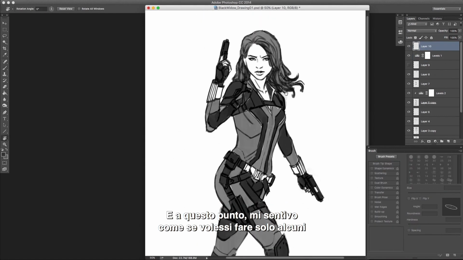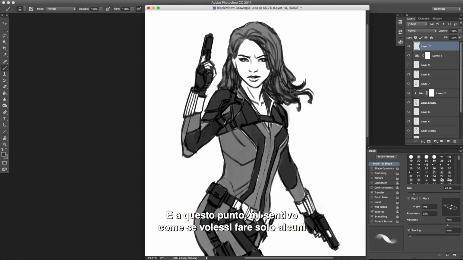At this point I wanted to do just a little bit more detail and refinement on the face, so I zoomed in a little bit. I don't want to go too much, and I'm just going to start cleaning up a little bit. This drawing is not about doing a drawing of Scarlett Johansson, because it's clearly not a likeness, but more the essence of the character, Black Widow, rather than the actress, because that would be a whole other tutorial in itself.